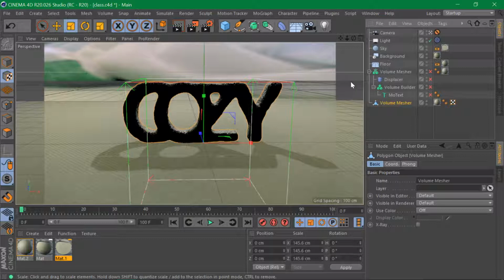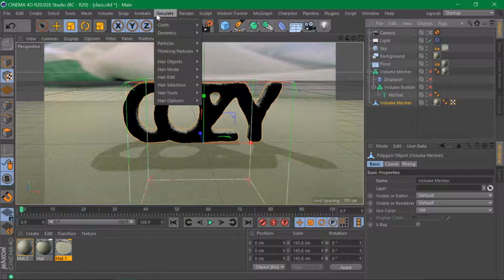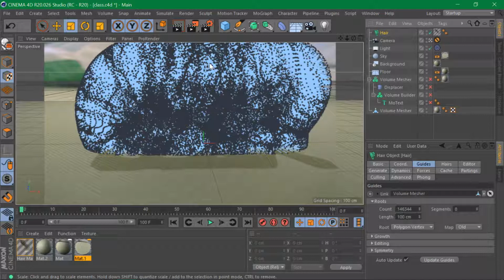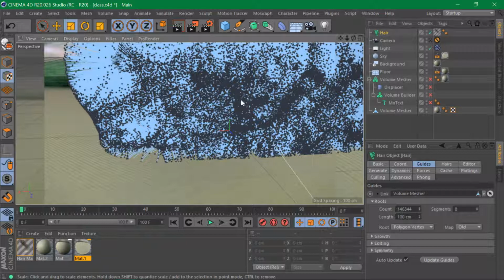So I select my volume measure, then I go to simulate, then to hair objects, and I add hair. Now this looks a little bit crazy. Everything is fine. Sure. Cool.